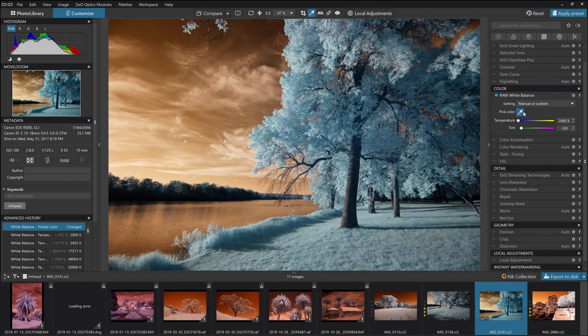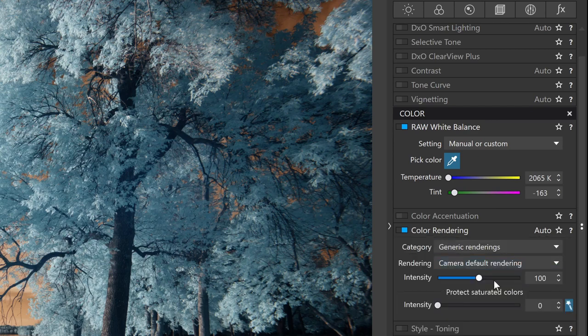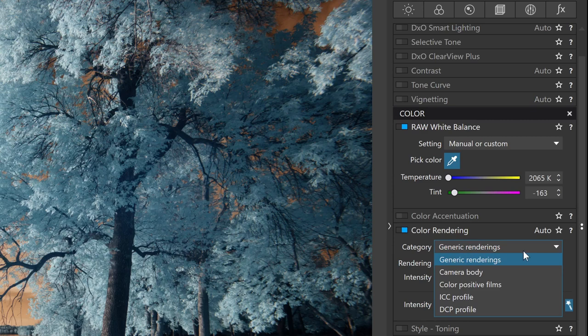But if you want a little bit more control, you can actually come down to this color rendering section, open this up, and you will see there's a number of categories for how you can render your image. So there's different renderings for body type or film emulations. You could load an ICC profile, or you can load a DCP profile. Any profiles that you created for Lightroom or Adobe Camera Raw to shift the color temperature and improve your ability to white balance an infrared photo, you can load those profiles here in DxO as well.